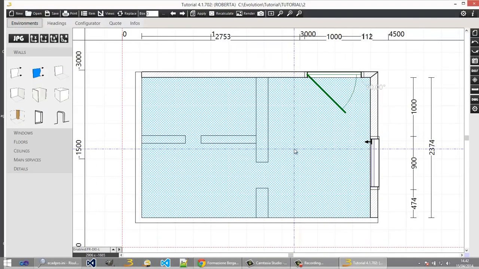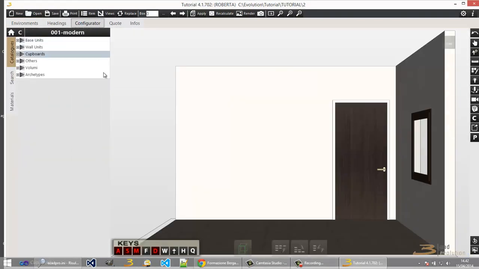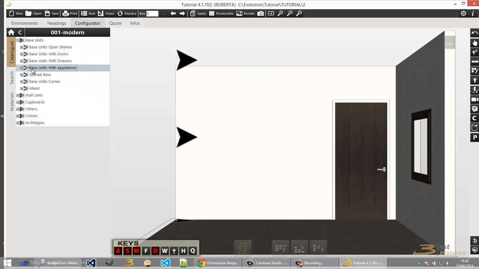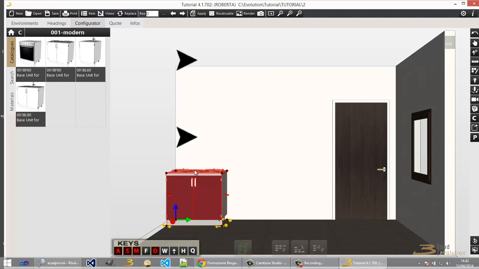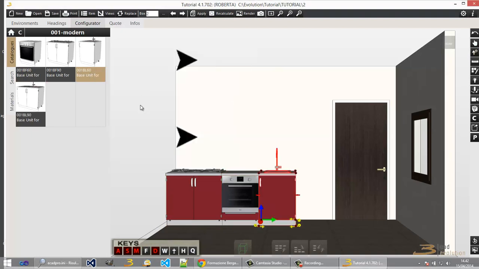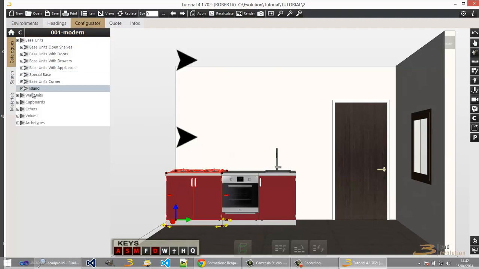Once the environment is done, we can move over to the configurator and configure our kitchen in this case. Start off with the base units, with some appliances. Start with the base unit with the stove, and we can put in the oven and the sink. So we start with our kitchen, and then we can move up to the wall units.